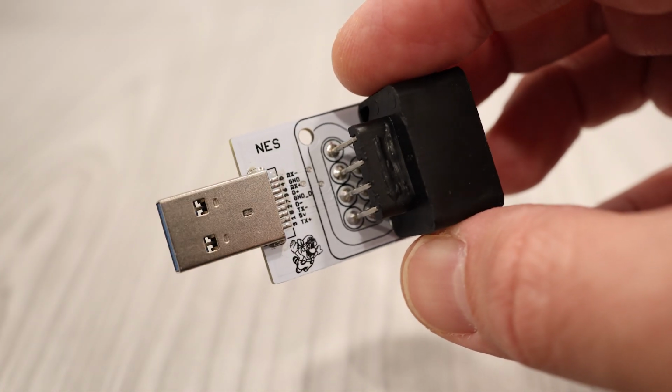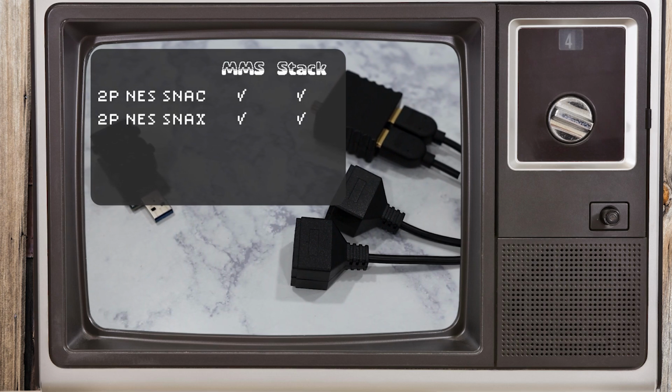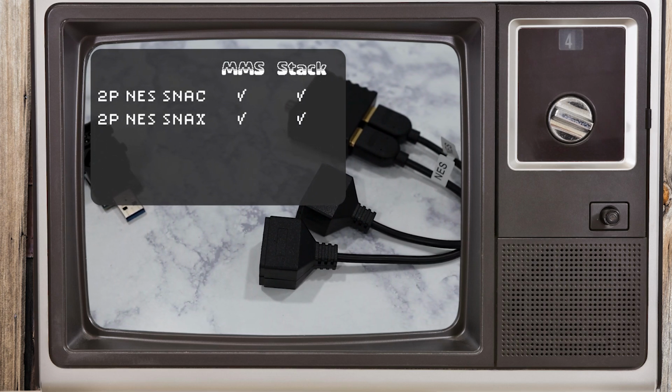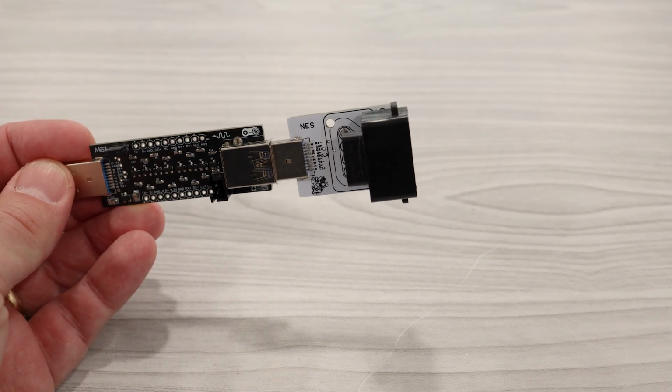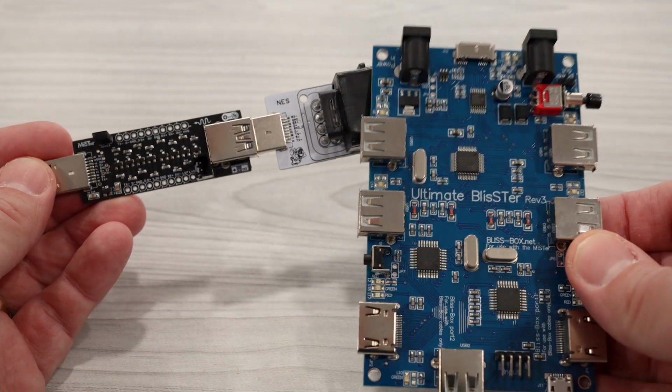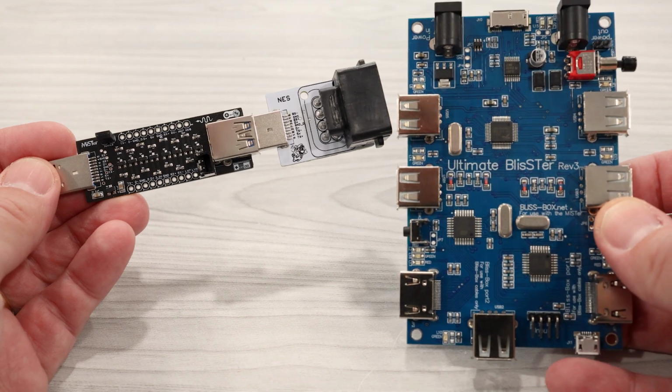And this includes SNAC adapters. Now, if you haven't seen my other videos which dive deeper into SNACs, I'd recommend going back and watching those after this video. Even though they both use the user port, there's a big difference between the way SNACs work and the way the BlisSTer works.